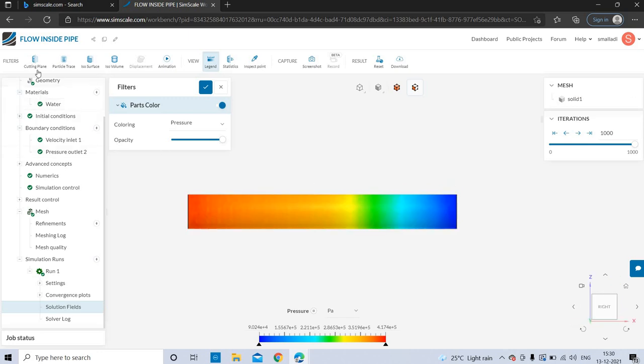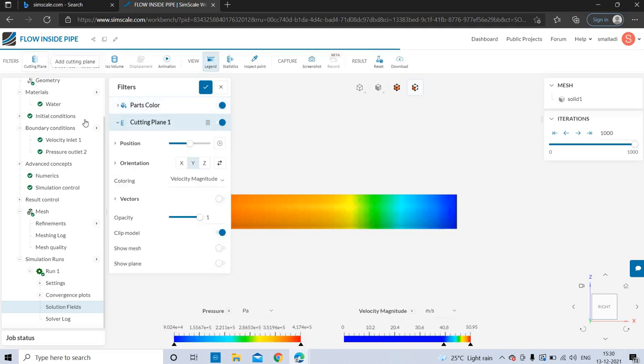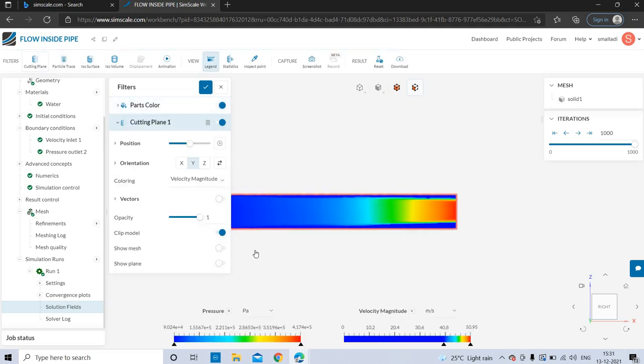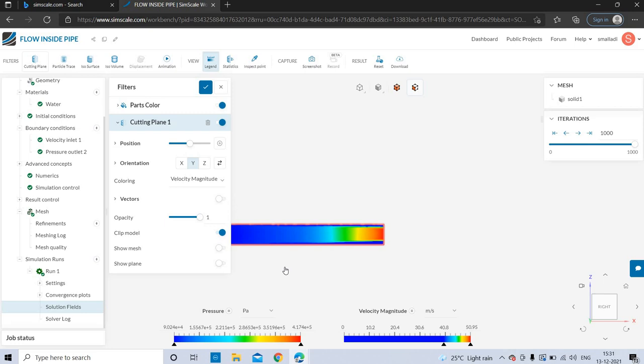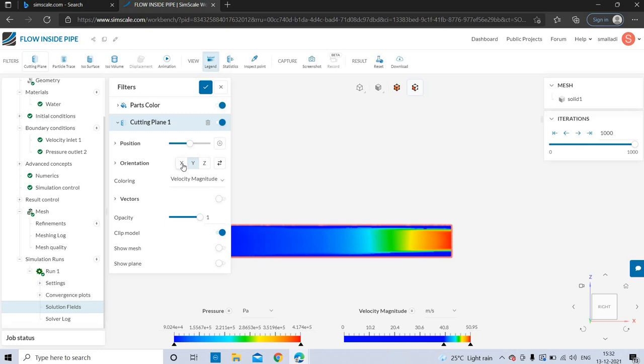Next, add cutting plane. Here you can change the orientation to X, Y, Z axis. And here also you can select any of these. I'll select the velocity magnitude.